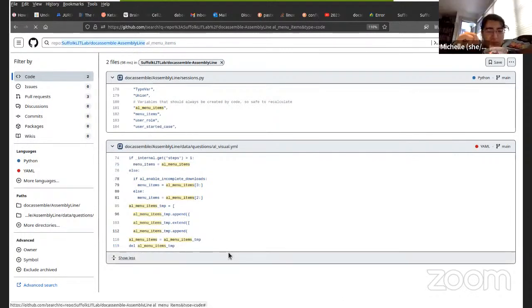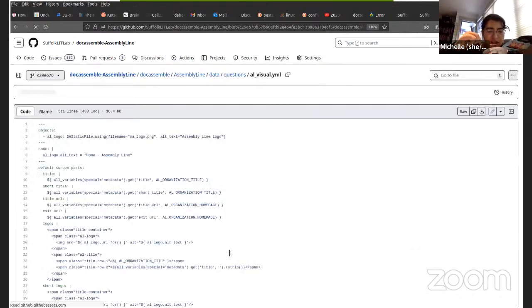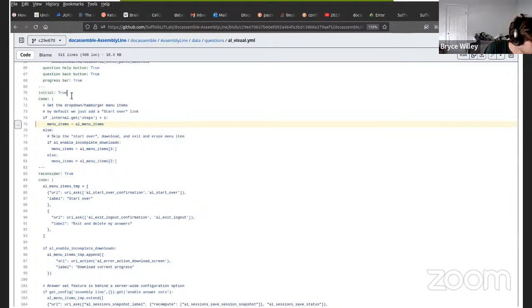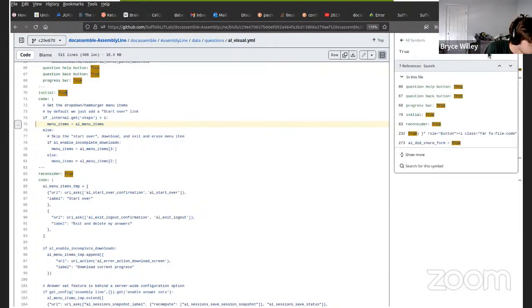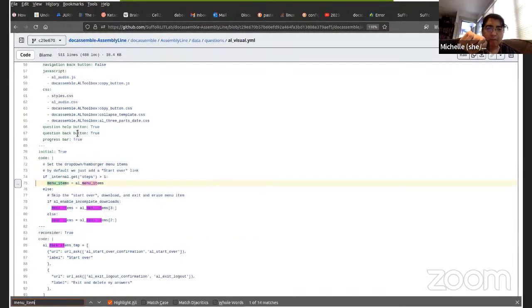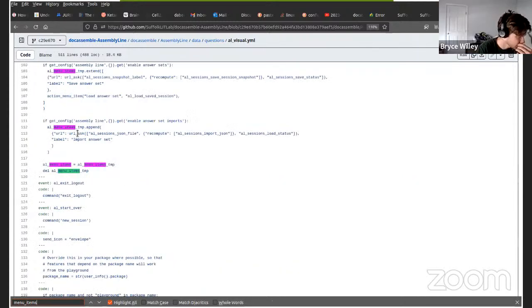Earlier in that file, theoretically, we have something set to initial true, or we have menu items equals initial true. I think menu items is a Docassemble symbol thing. Is it? I don't know. I think it is.